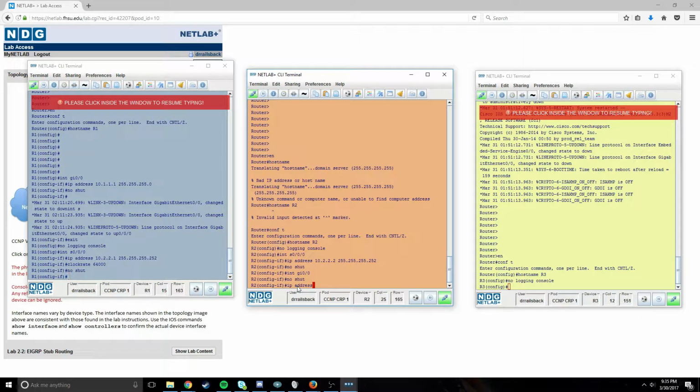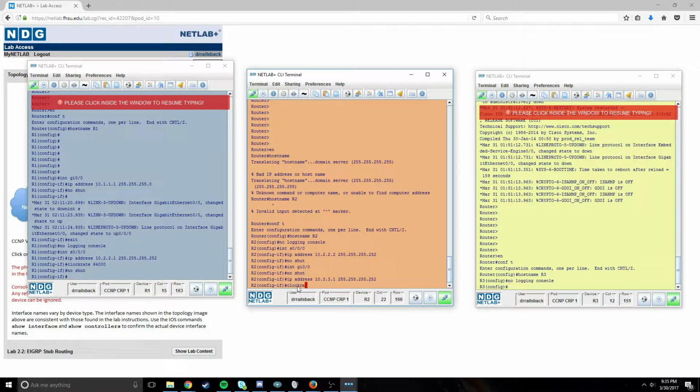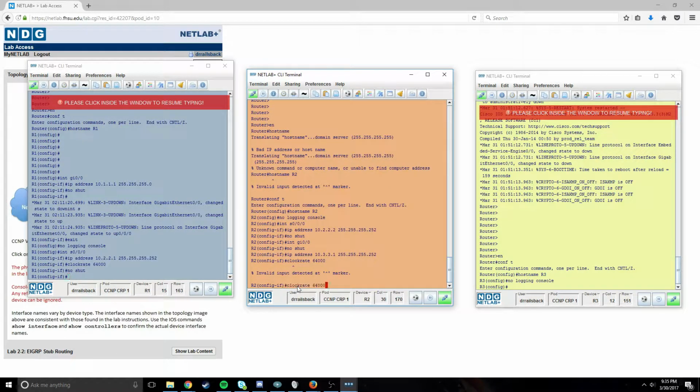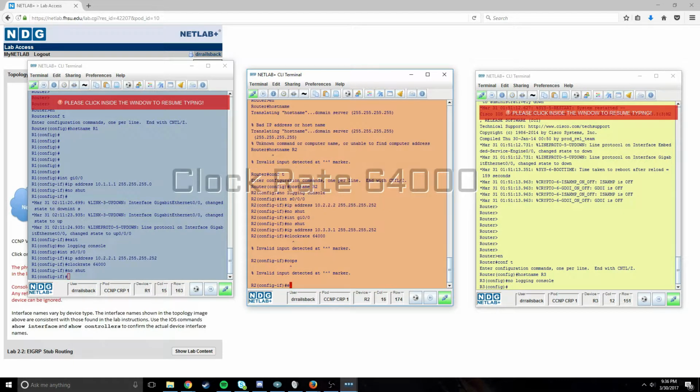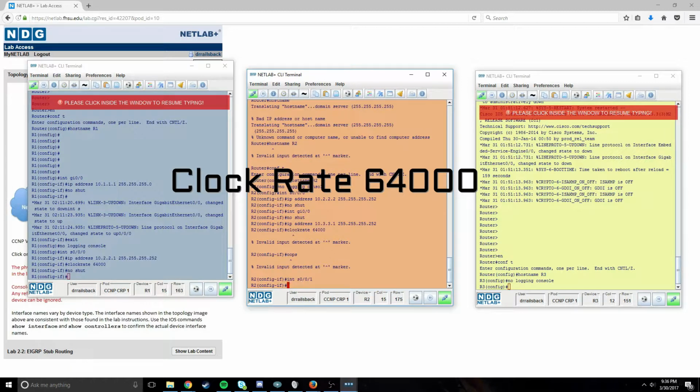Our first step of the lab is pretty simple. It just has us configure the interfaces of the routers with the correct IP addresses and subnet masks and turn them on to make sure that we don't have any issues down the road. Next, set the clock rate for the serial interfaces. On the DCE ends, you always want to set your clock rate to 64,000.